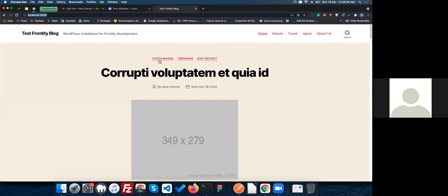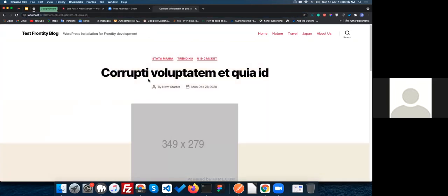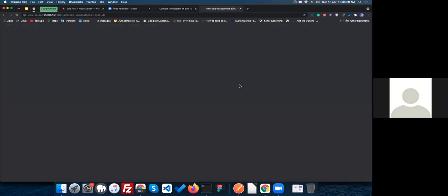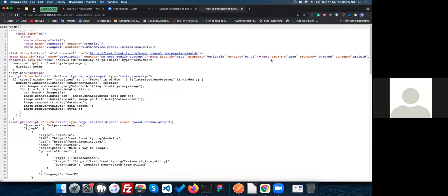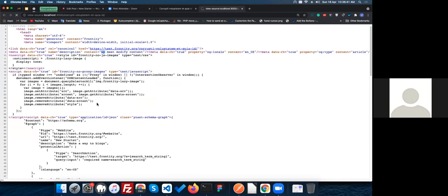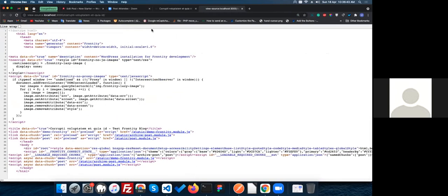As you can see, this is my front-end project. Are you able to see? Yes, I am able to. Okay, as you can see, this is my view page source. Currently I don't have many metadata like SEO-related stuff here.